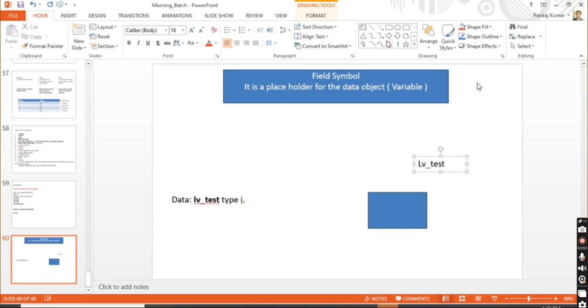And it will have the content over here. So for example, lv_test type I you give, and after that you give lv_test equal to 5. So that 5 will be sitting at this particular memory location in the hard disk. This 5 will be sitting there, and the name of this memory location is lv_test.